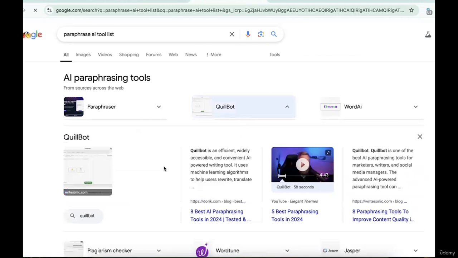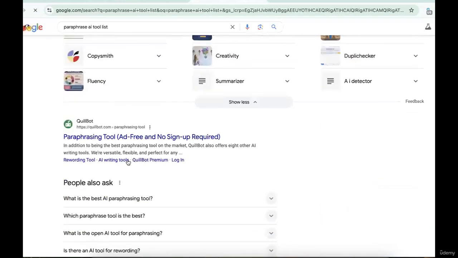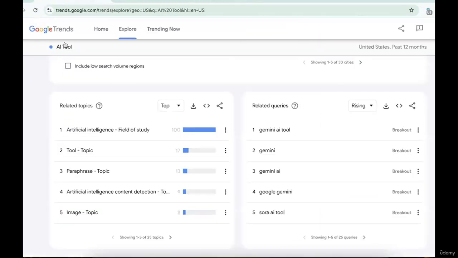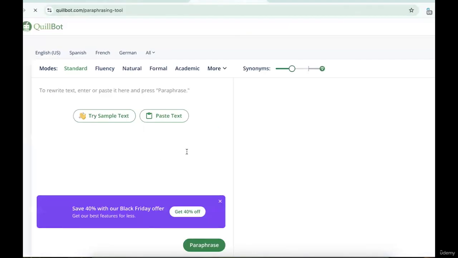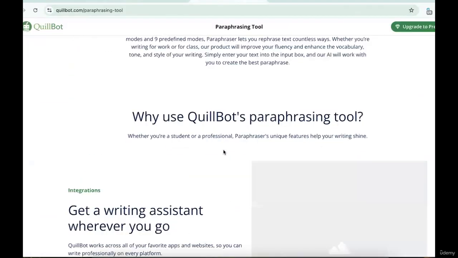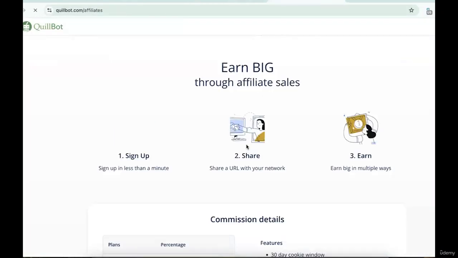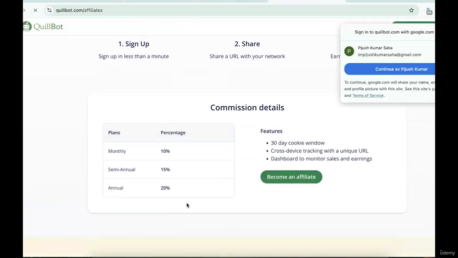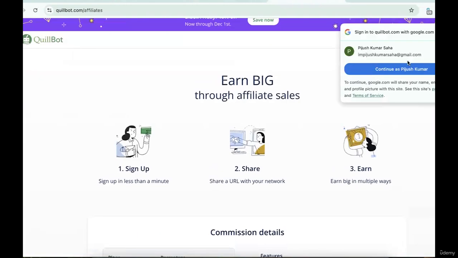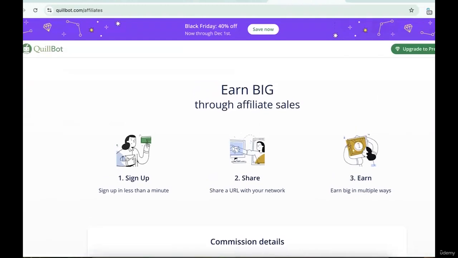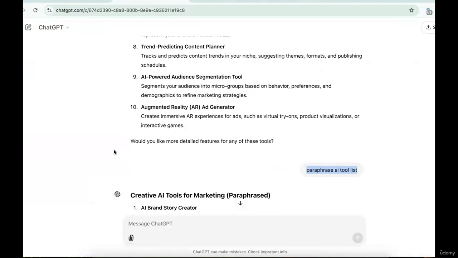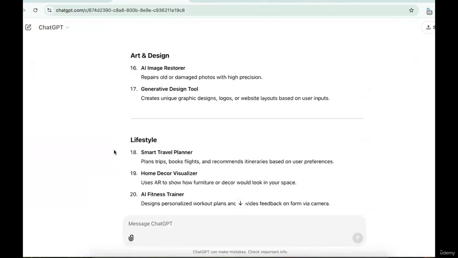So Quillbot, we already saw this tool in Google Trends. Let's check their affiliate program, because we'll do affiliate marketing at the last, and they have the affiliate. Yeah, we can promote their tool, and we'll receive 10% to 20% commission. Hope you get my point. Just research your topic, validate it, and good to go.